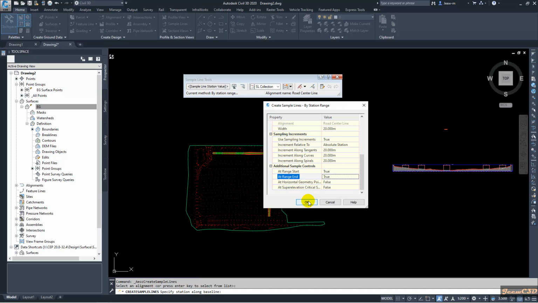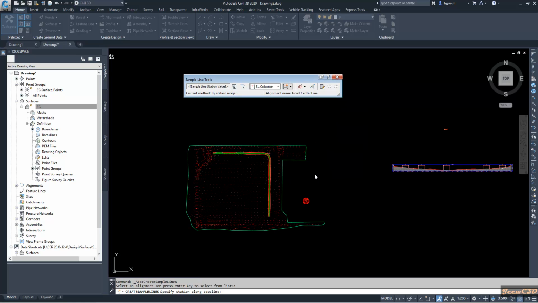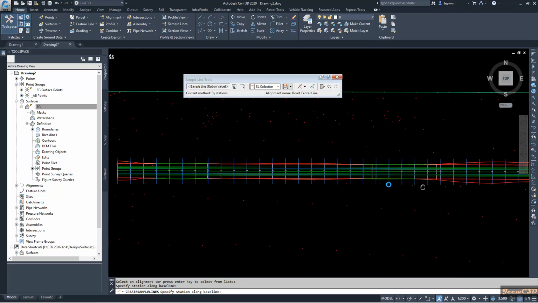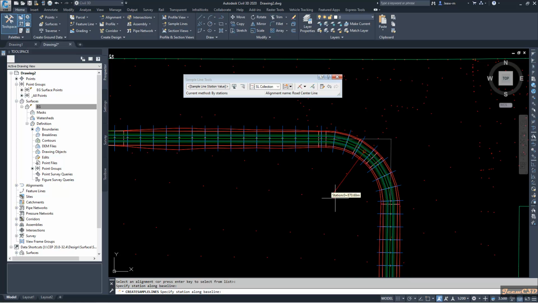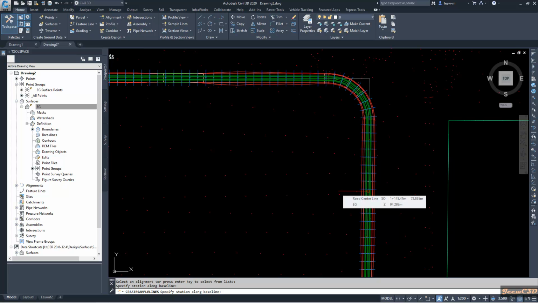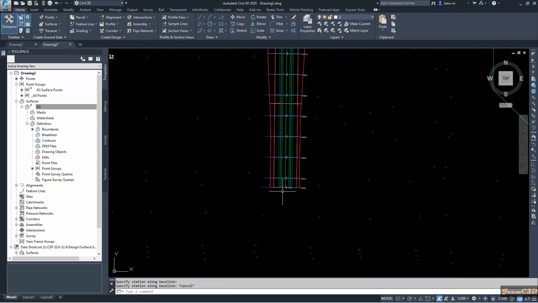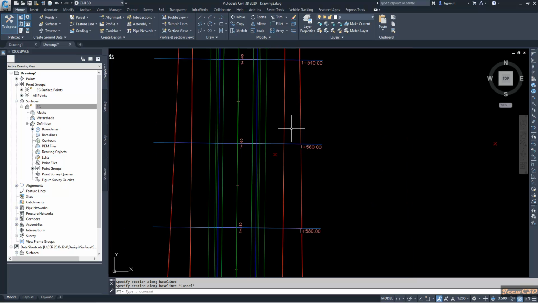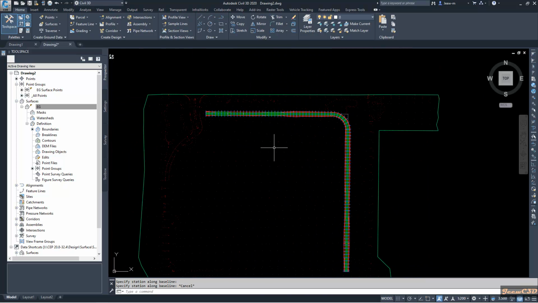So these sample lines will be used to create the section views or cross sections. These sample lines will gather the data from Civil 3D corridor to create the section views or cross sections. Now I click OK. So you will see the sample lines are created along the corridor. These blue color lines are called sample lines. Now I press Escape to end that sample line creation. You can see my sample lines are now nicely created.